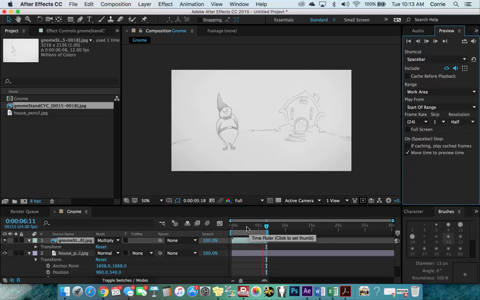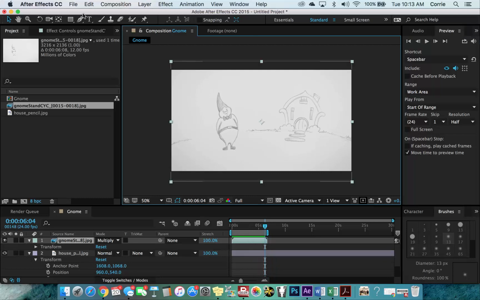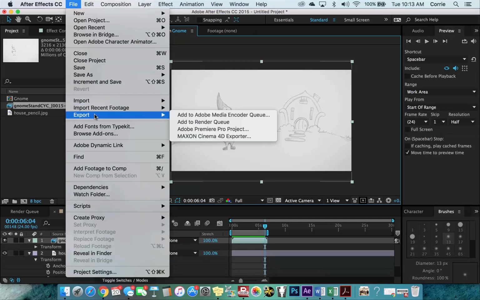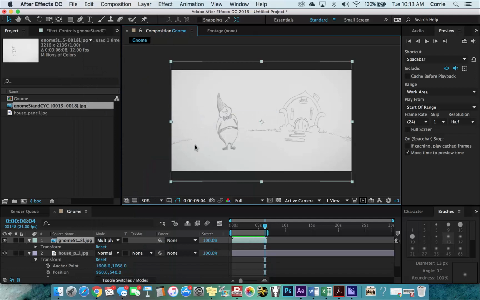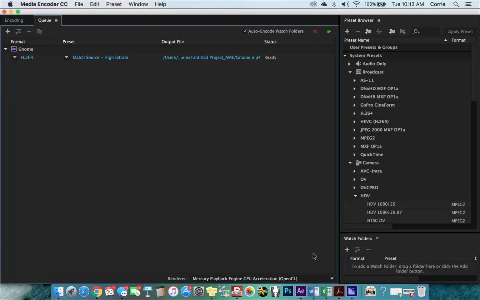And so now it's time to export. So we'll just go up here, File, Export. And I personally like to use Media Encoder because it just gives you a lot of nice presets. So let's do that. I'm going to add it to Encoder, and that's going to open up automatically. So we just have to wait. There we go. And here's my project here.